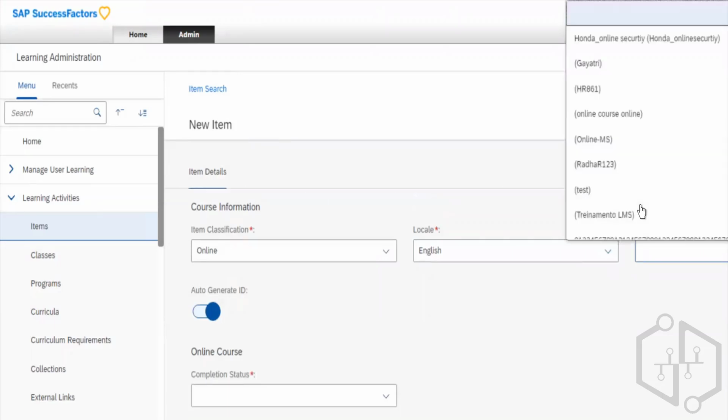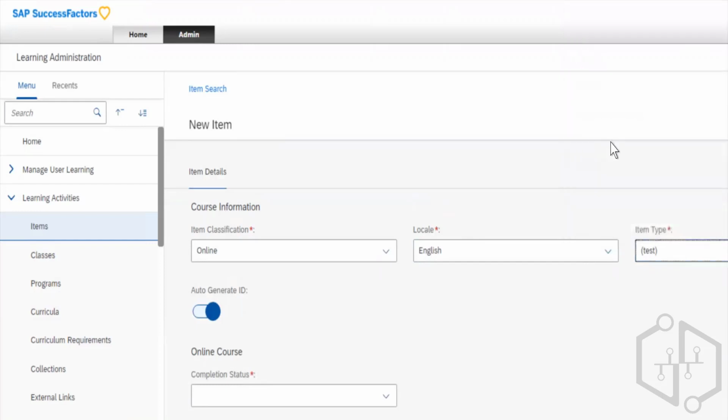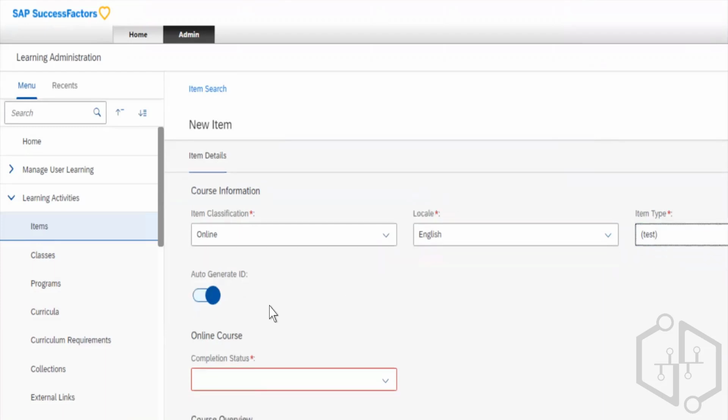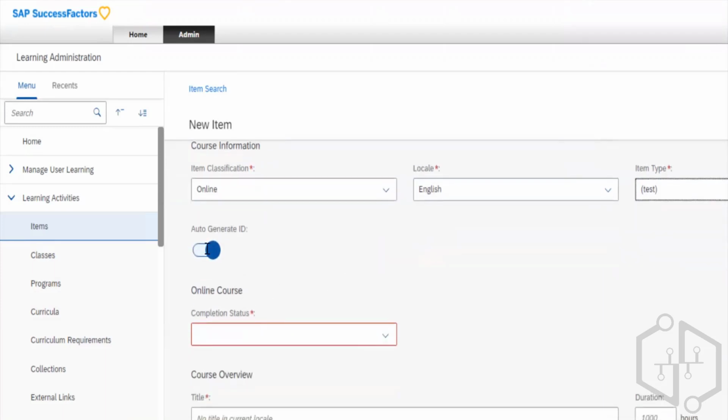For the time being, I choose any one of them. I choose test. Okay. So it's a test type. Now, the system will ask you for the ID that you were just asking about. Do you want the system to generate an ID automatically, or do you want to generate it manually? Based on your requirements, you can do it.